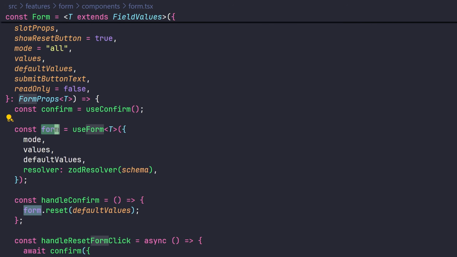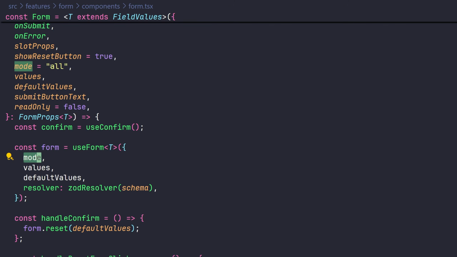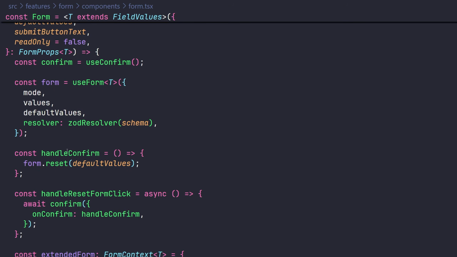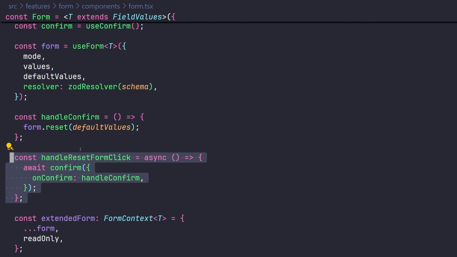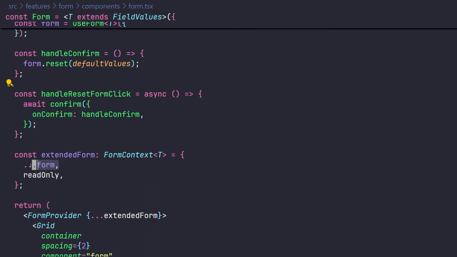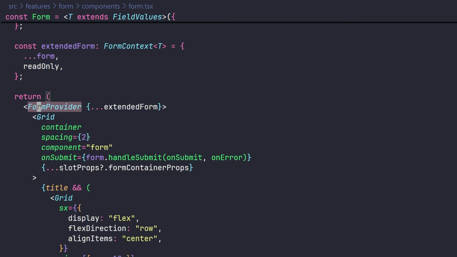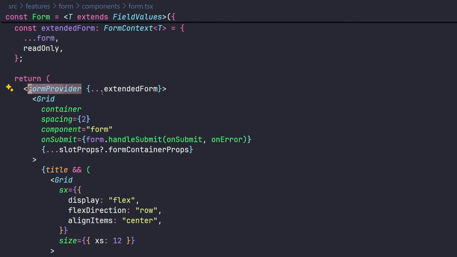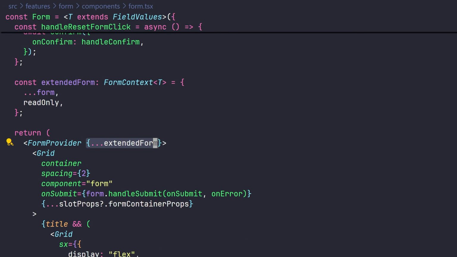We're going to get the form object itself from useForm on React Hook Form. We're going to pass the validation type from the parent, the current values, the initial default values, and also the resolver. Because we are using Zod itself, we're going to use the Zod resolver from the hook form resolvers. Also, we are going to add other functionality like a simple conditional reset button. We're going to extend the form itself with the read-only property that we just created earlier, and we're going to wrap all the children that we pass from the parent inside a form component provided by React Hook Form, and we're going to destructure the extended form properties here.